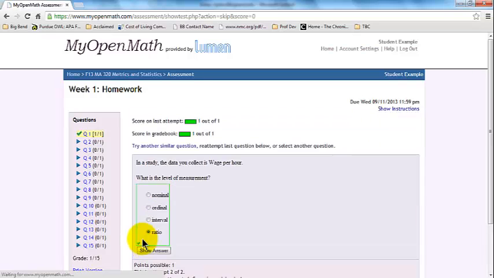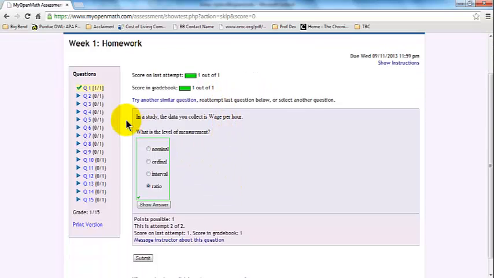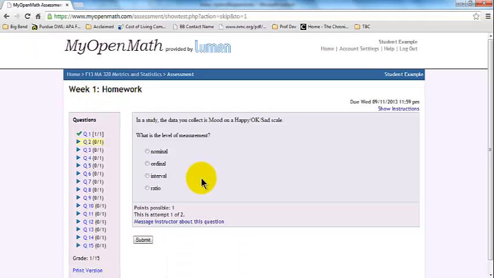I hit submit, and I get the green bar of happiness. 1 out of 1. I got this one correct. Then on the side, I can go to question number 2 and continue working on this assignment.